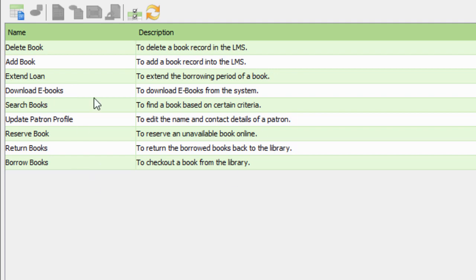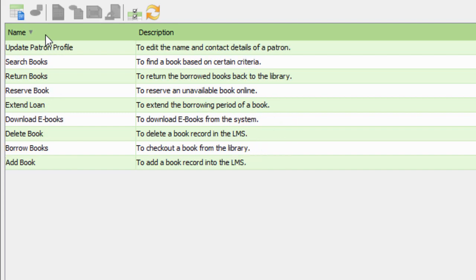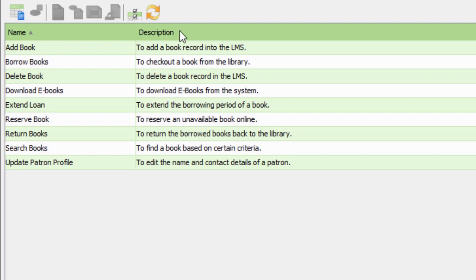The use cases are extracted from the diagram and being listed in the table. This column lists the names of the use cases. I can click on the header to sort them alphabetically. And this column shows the description of the use cases. To prioritize these use cases, we need a new column to store the priority. Let's add such a column in the table.